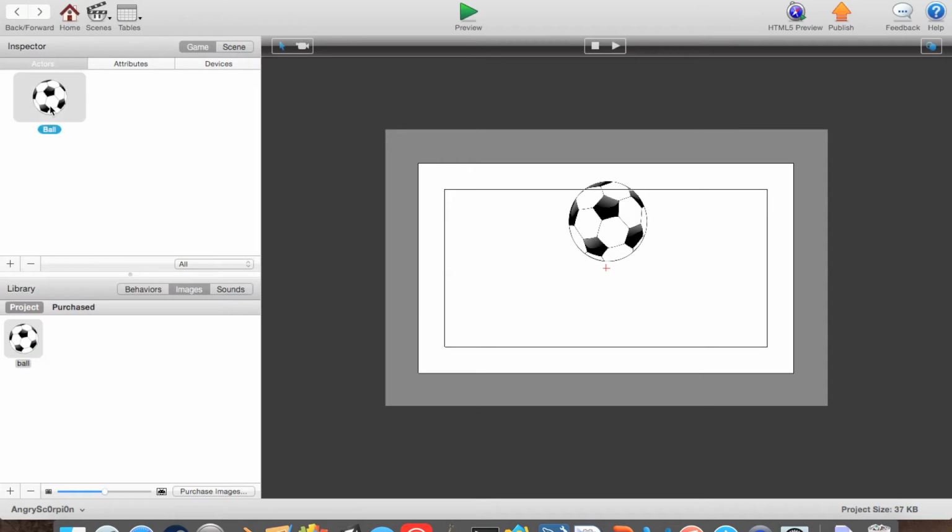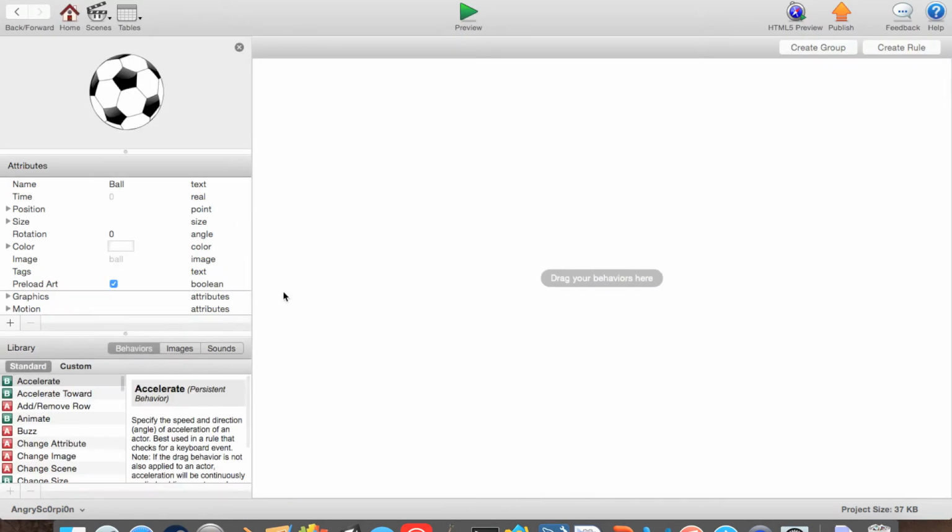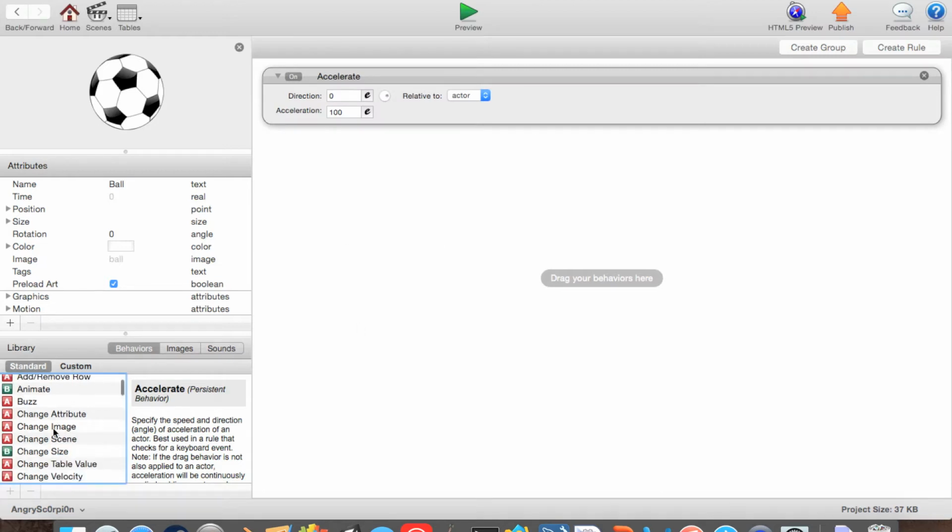So, we need to add some behaviors to the ball. So first, I think an accelerate would be good. And if that doesn't work for some reason, we can just use a move. So, direction is obviously going to be 270, because we want it to go down, not up.